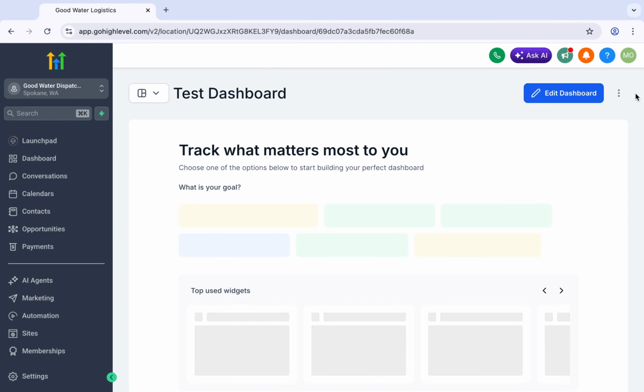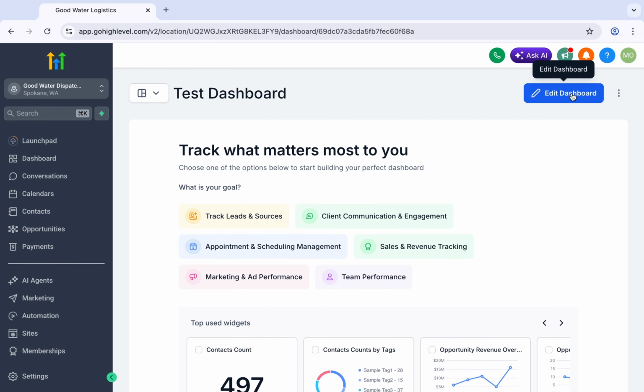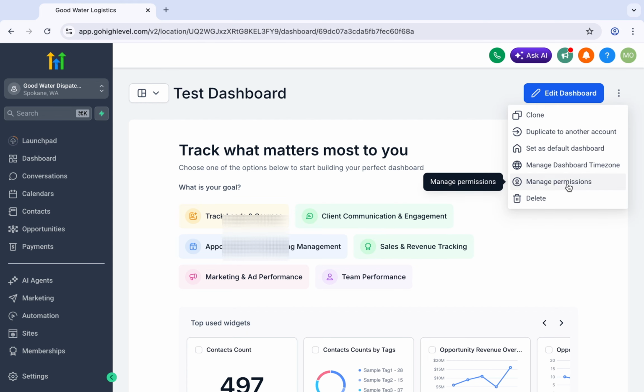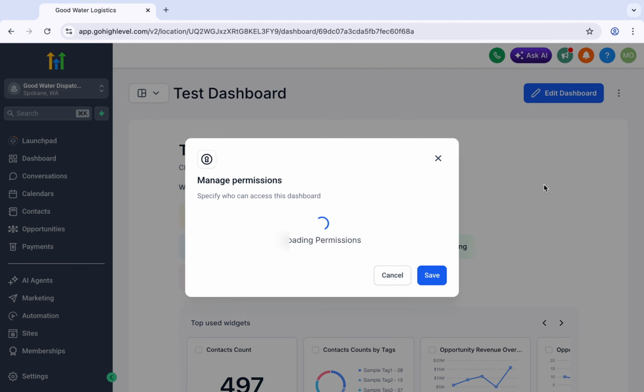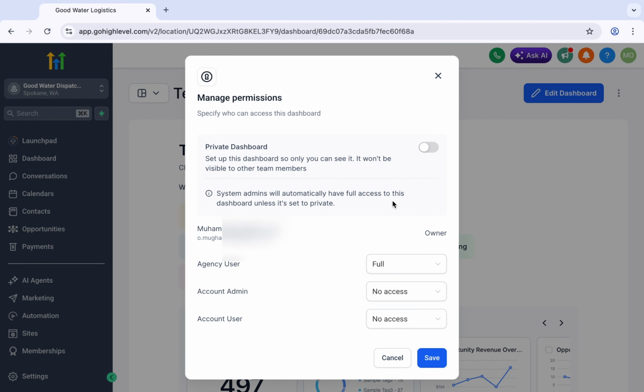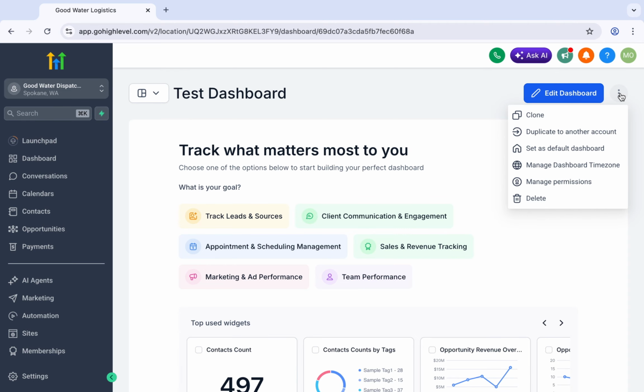Okay, so the default dashboard, let's add some of the analytics charts and graphs, but let's also finish this. You can simply manage the permissions again. This is the same option that we saw while we were creating the dashboard, so you can also manage that later on. And if you want to delete it, you can simply delete it. And here is the option how you can set this one as a default.